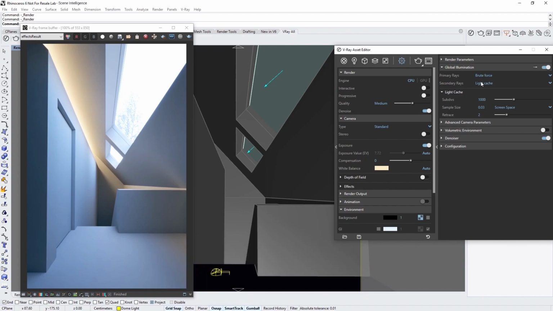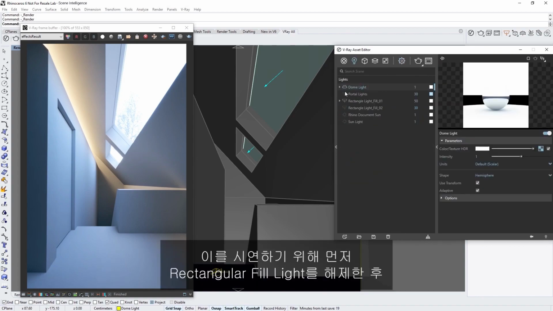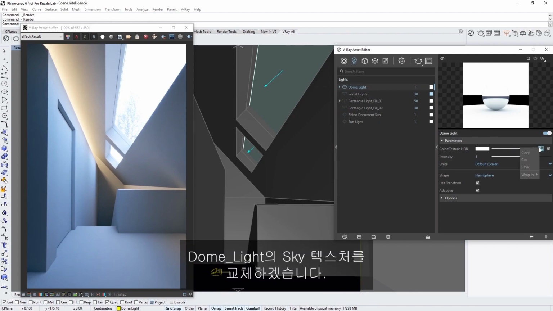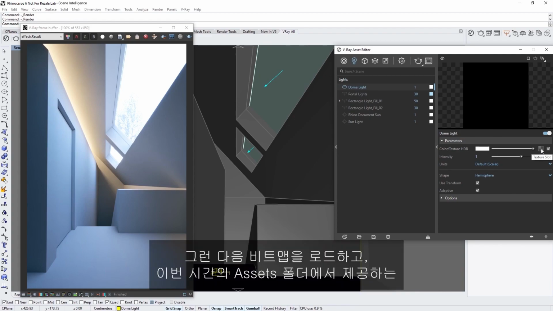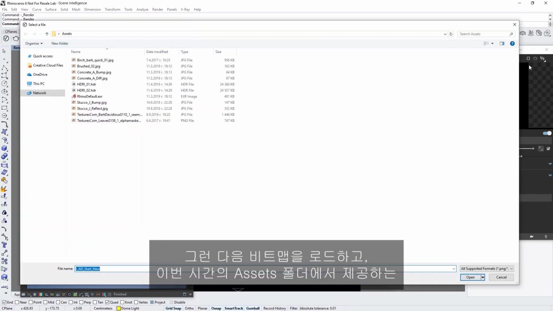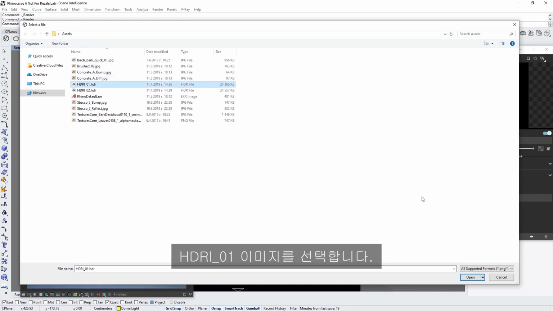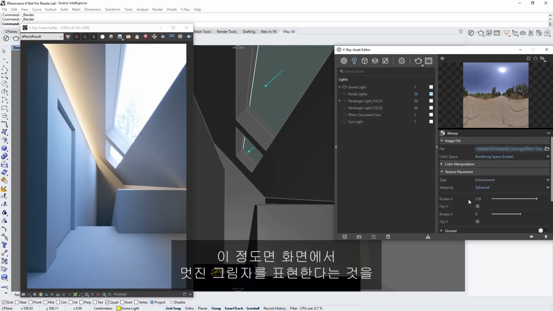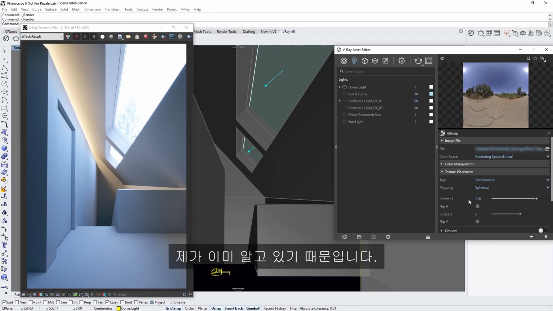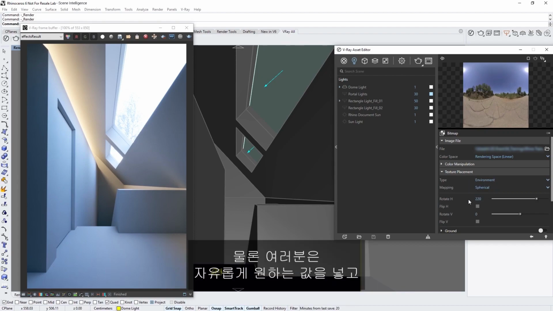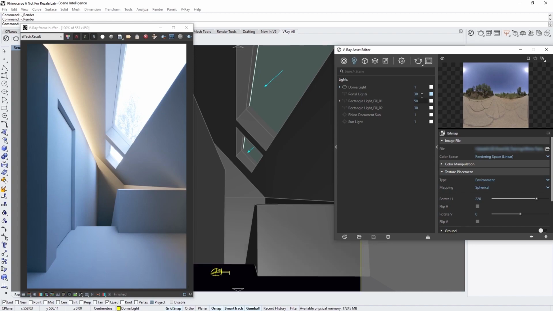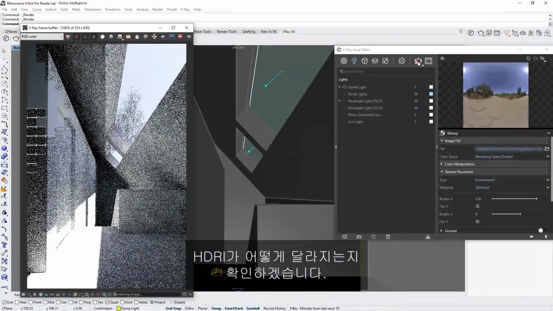To demonstrate, let's first disable the rectangular fill light and then replace the sky texture of the dome light by right-clicking on the texture swatch to clear it. Then, let's load in a bitmap and choose the HDRI01 image provided in the asset folder of this lesson. I'm also going to adjust the texture placement's horizontal rotation to 220 degrees, as I previously found that it catches the shadows nicely for our scene. Of course, you can feel free to experiment with this as well to find something that suits your taste. Now let's do another render of the scene, and see how the HDRI changes the look and feel.